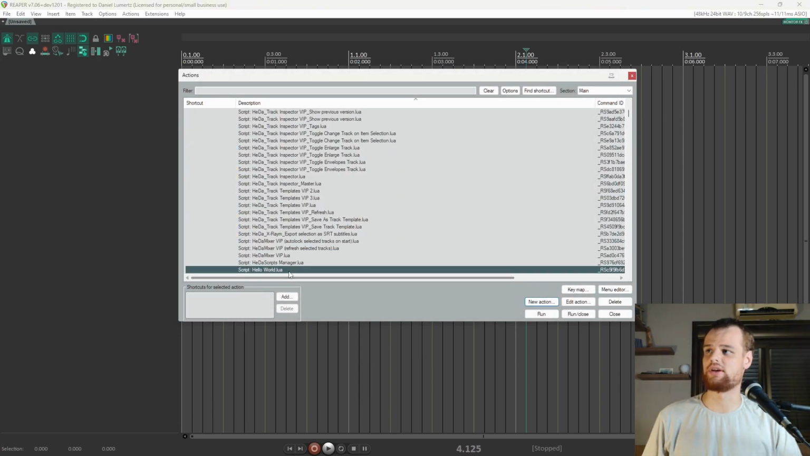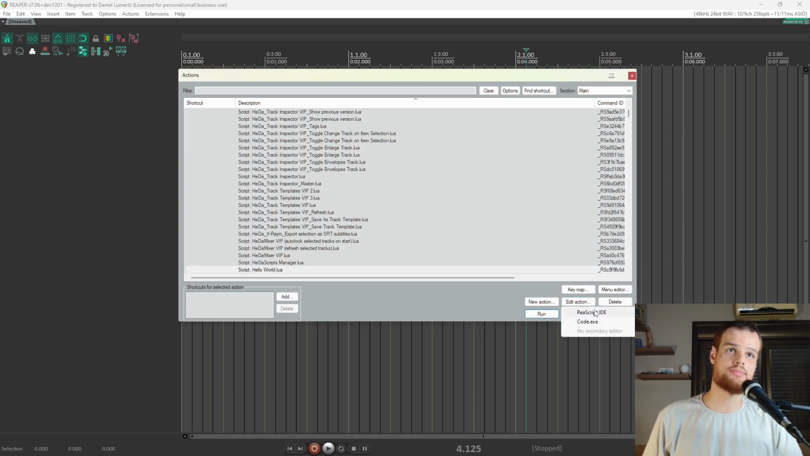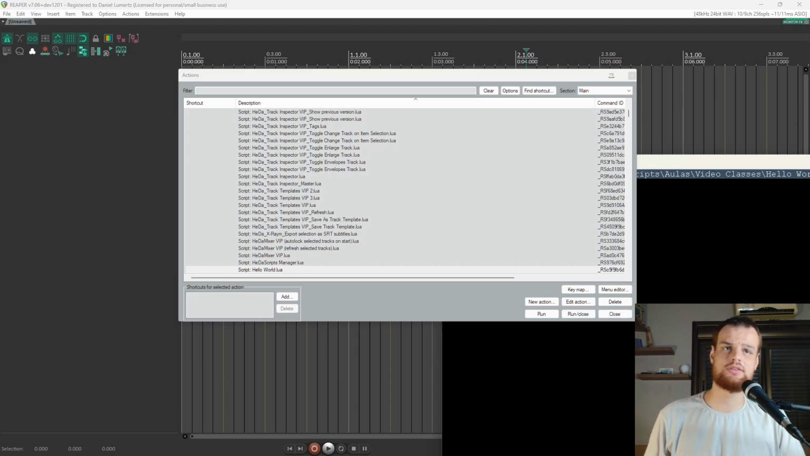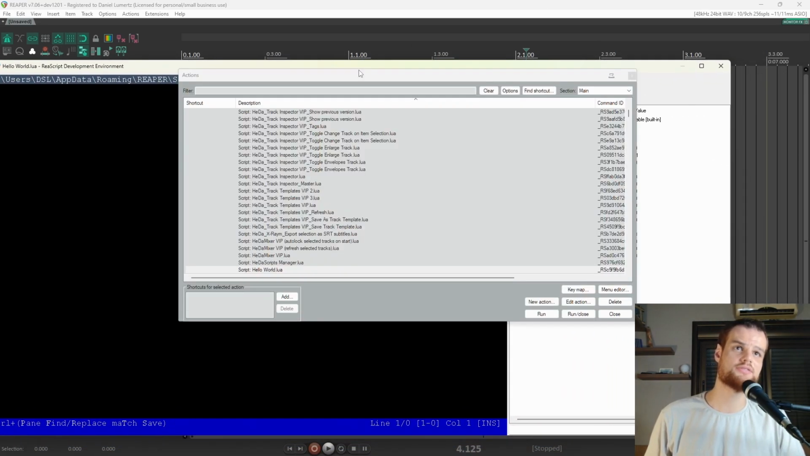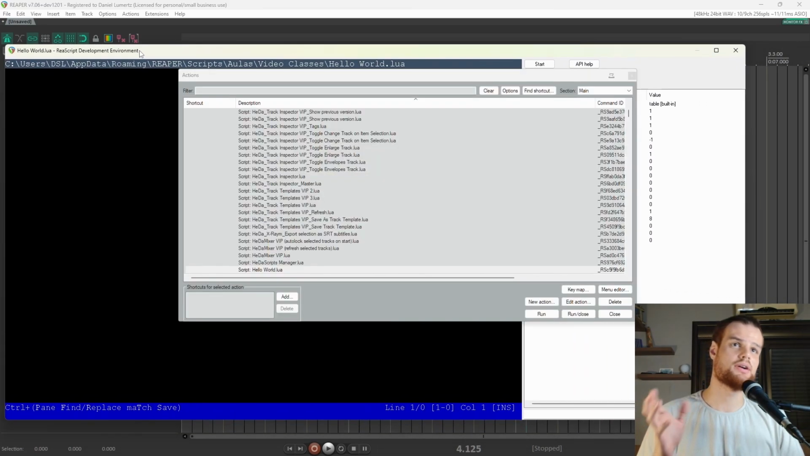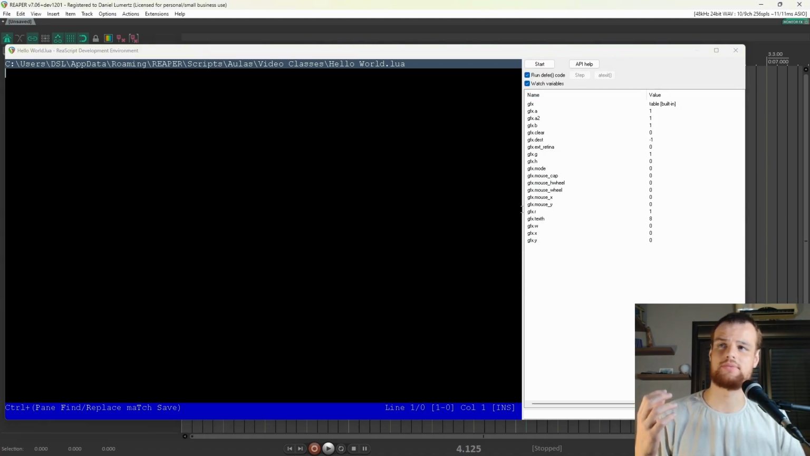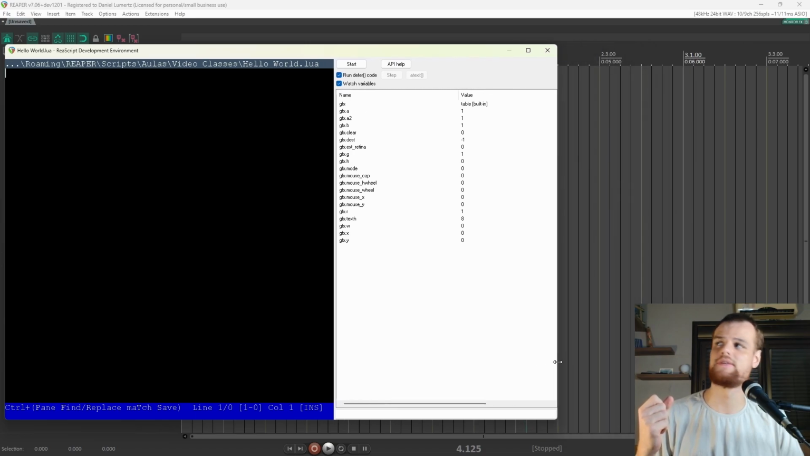Okay, so we have here our script, and I will open my IDE. You can use whichever IDE pleases you. I personally like VS Code, but in the first videos I will be teaching on Reaper IDE, which comes with Reaper. But later I will be showing how to use VS Code. Reaper IDE comes with many cool things that we're gonna see in a bit.